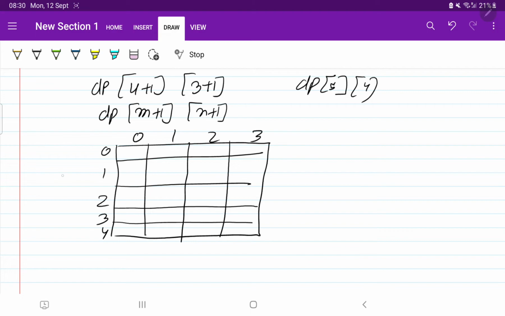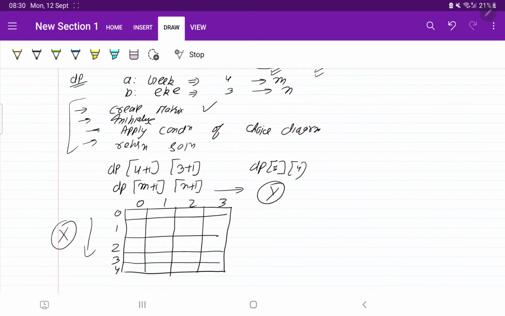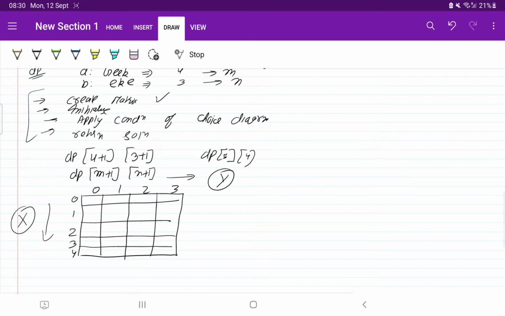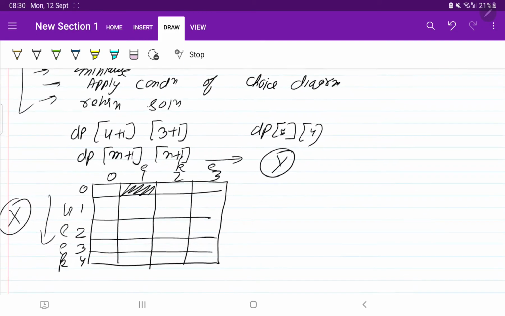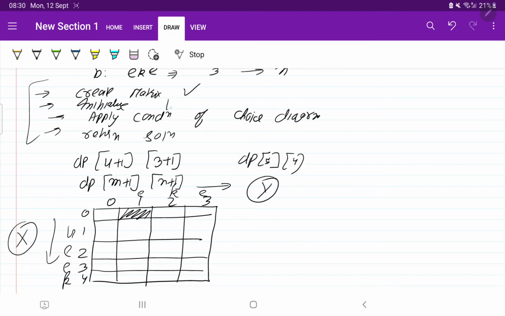Perfect. So this represents the string of length x and this represents the string of length y. What was the string x? It was GEEK, G-E-E-K. And what is string y? It was E-K-E. Perfect. So these blocks, we need to fill. I told you we need to initialize the first row and first column.